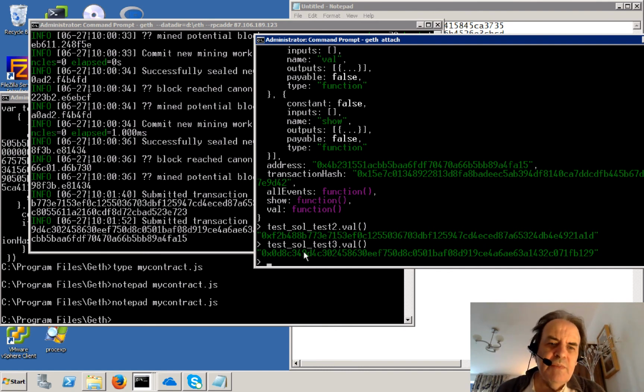Okay, so that's been a demonstration of how we can create our own blockchain and create users, create a transaction, and then also create a contract.